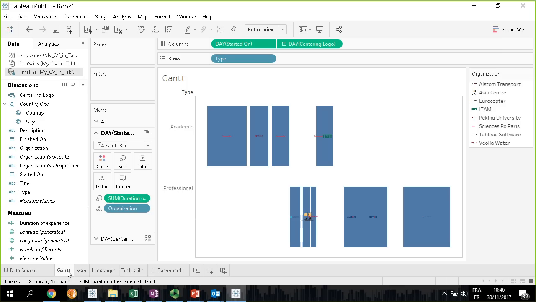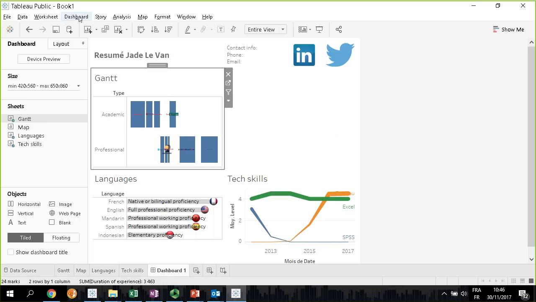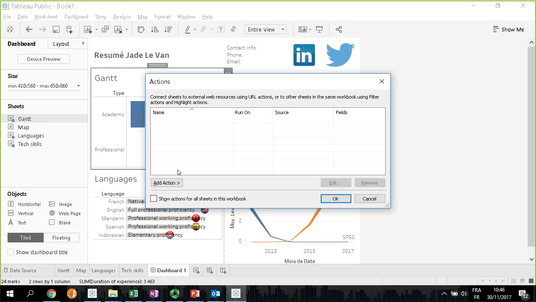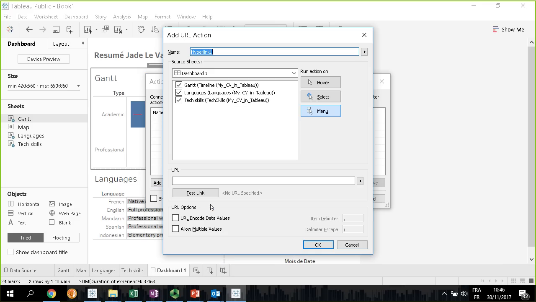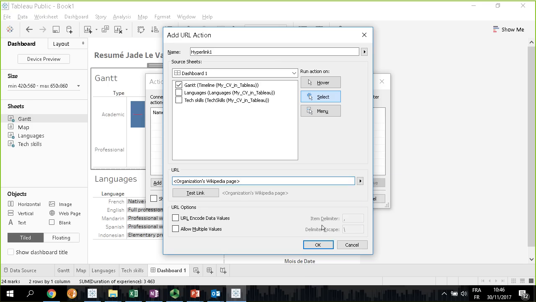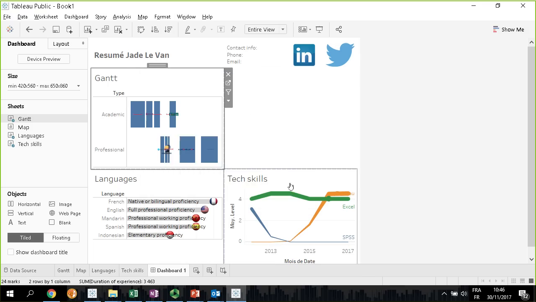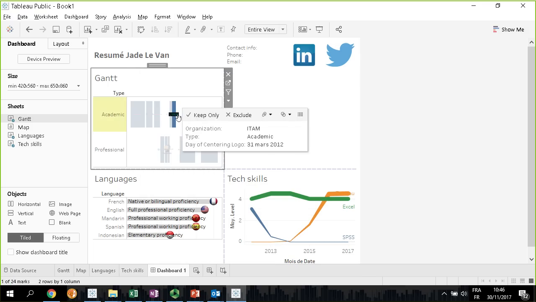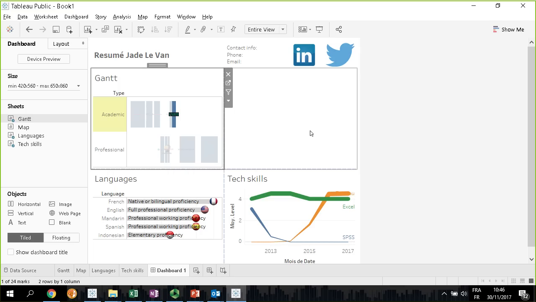So I go back to my Gantt chart. I use organizations Wikipedia in detail. And now I can create a dashboard action that is URL triggered. That would go from my Gantt on selection into the web object that I have, and it would be triggered by the organization, it would trigger the organization's Wikipedia page. So now when I click on ITAM, nothing happens.